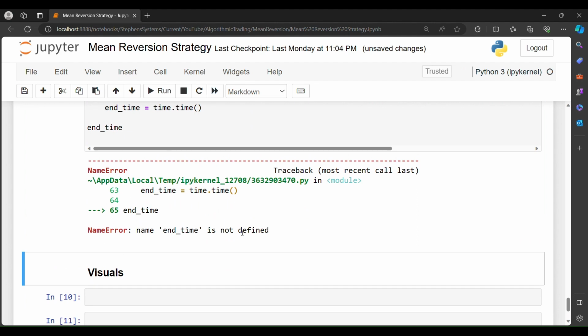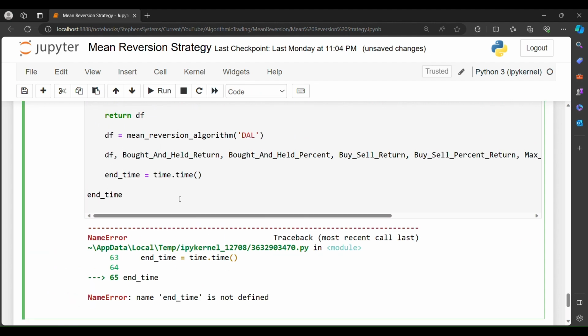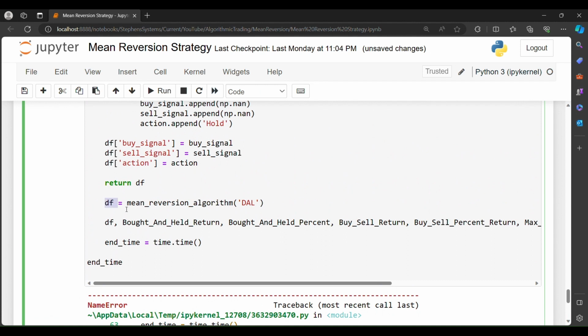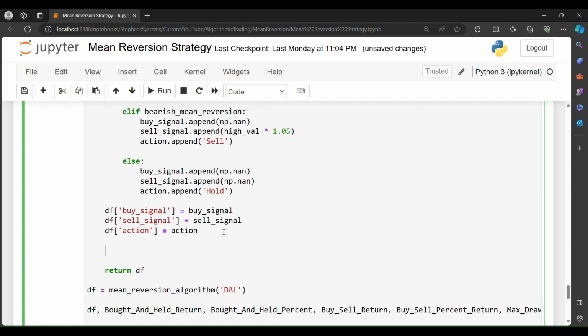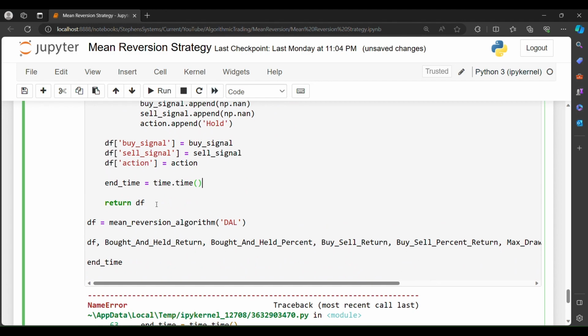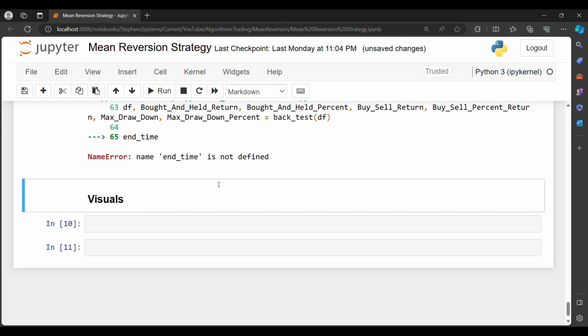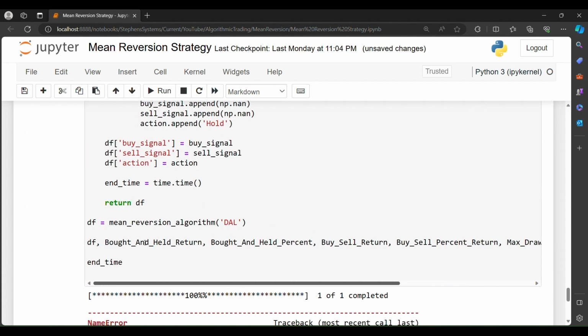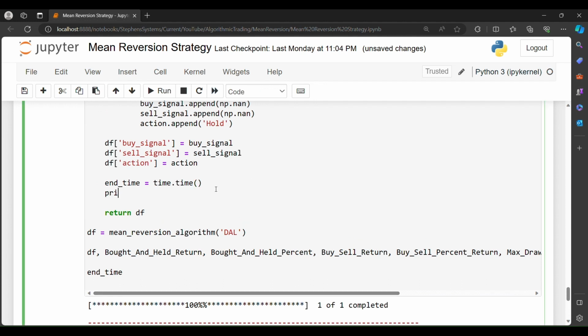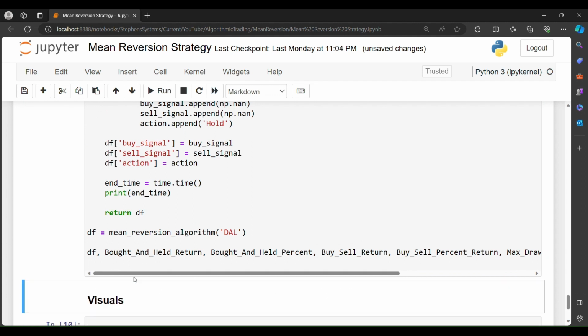End time is not defined. Oh, right. Yeah. So I gotta delete that. I gotta unindent these because the function's up here. So I actually want to say that. See if that works. End time is not defined because it is not part of the function. So instead, I'm just going to say print end time so that I could show it to you guys quickly. See if that works. Okay.